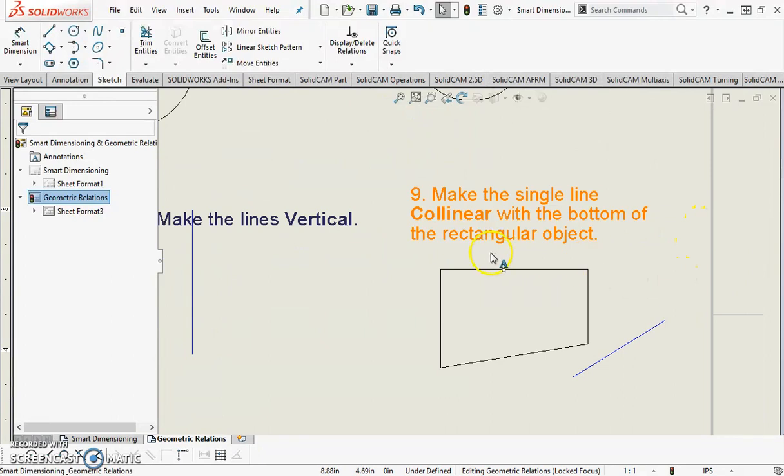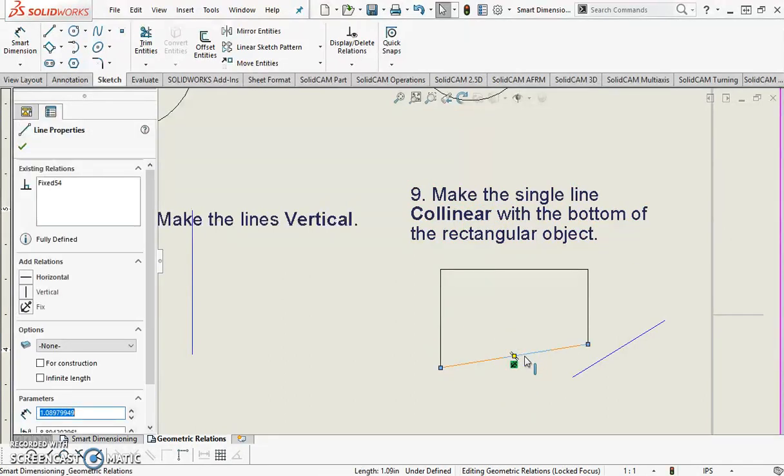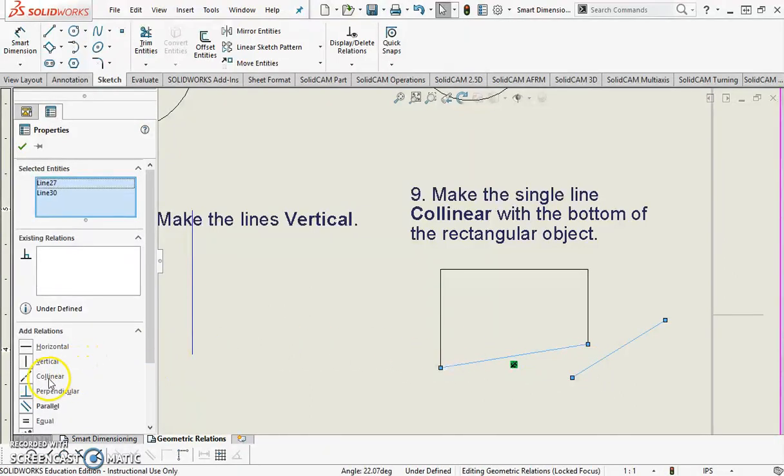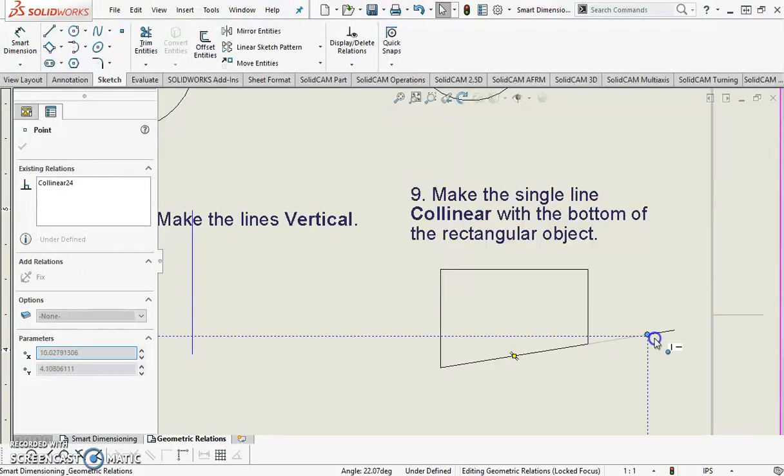Number 9, make the single line collinear with the bottom of the rectangular object. So co meaning to share, and linear meaning line. So they're going to share the same line. So if I select the bottom of this, hold in Shift, click my other line, and then find that collinear symbol. Again, if you're taking notes, find it on your paper. Collinear means to share the same line. So you can see, even if I resize this single line, it will always follow that same angle.